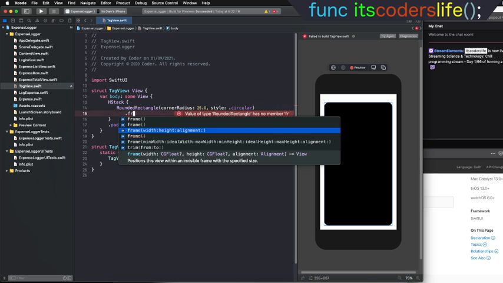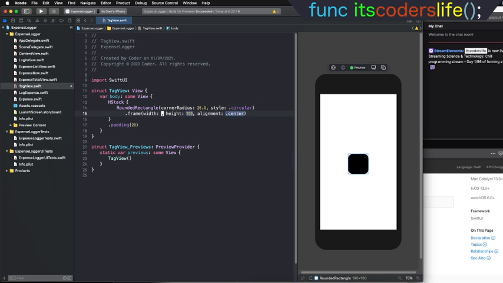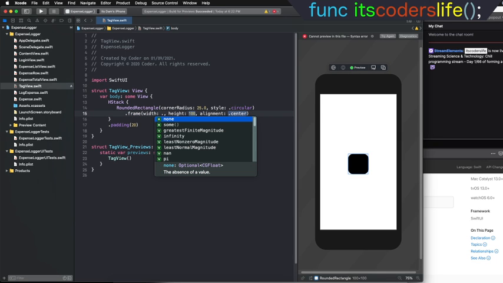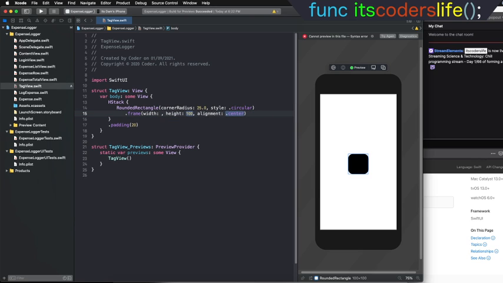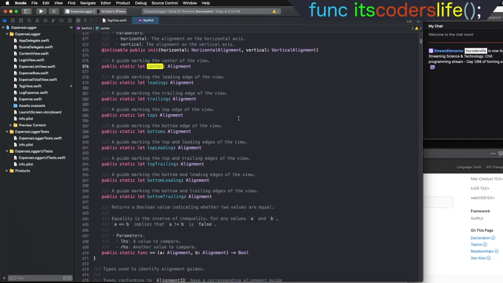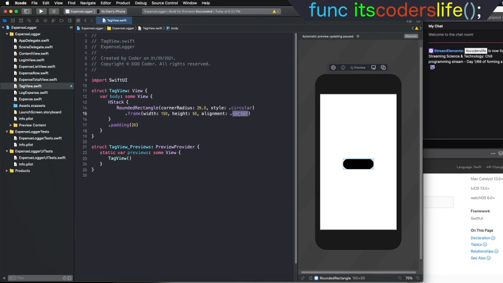Dot frame, so width equal to dot parent. No, we need it to be 300, that would be more. Yeah, 300 would be more. 100 or 150. Okay, height to be 50 and alignment to be center. Left. What other alignments are there? Leading. Okay. Leading. Dot background.